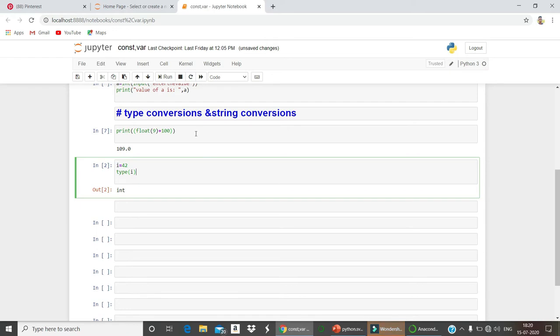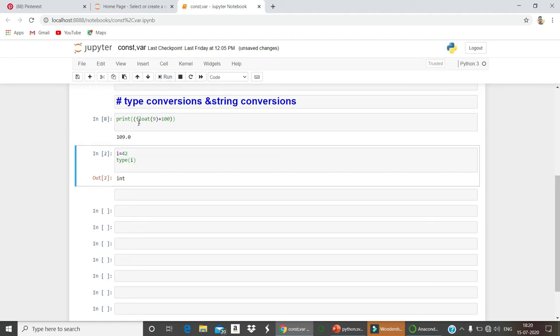Now let's see the execution part. Here I am writing print float of 9 plus 100. If you execute this, I am going to get the result as 109.0. Here the type conversion is done. The integer and floating value are added and the resulting value is displayed as a floating value. Next, I is equal to 42. If you want to know the type of I, then type of I is going to be returned as integer.